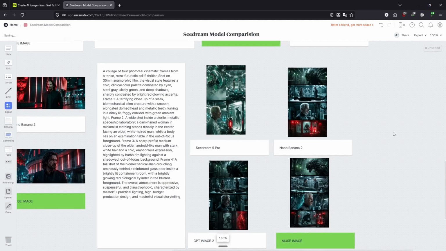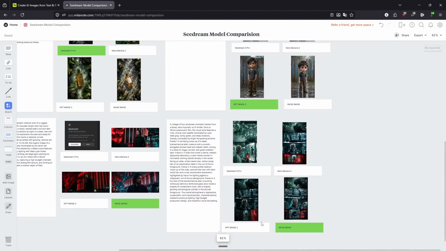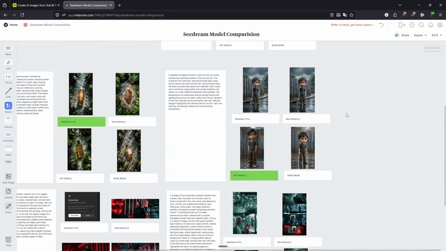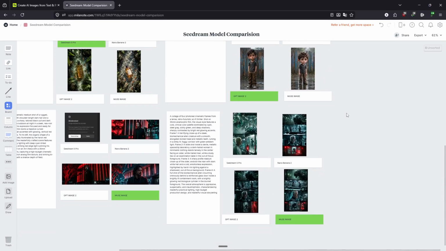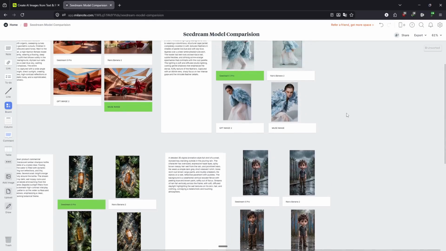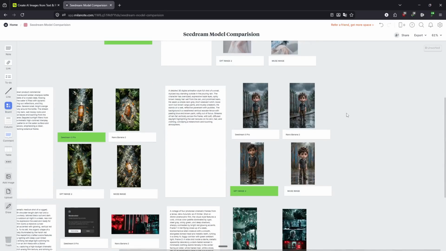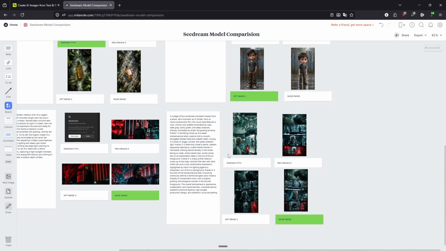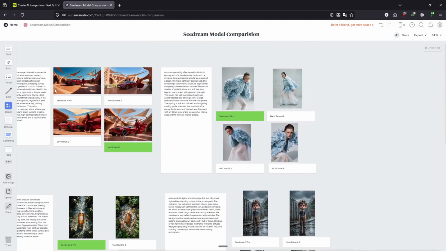So now let's just see which wins overall. We have one, two, three for Muse, one, two for Seedream 5, and one for, I think, GPT image 2. Yeah. So this is my initial test of Seedream with different scenarios, different situations, different products, styles, and cinematic style. So I have experimented with all the styles one by one.